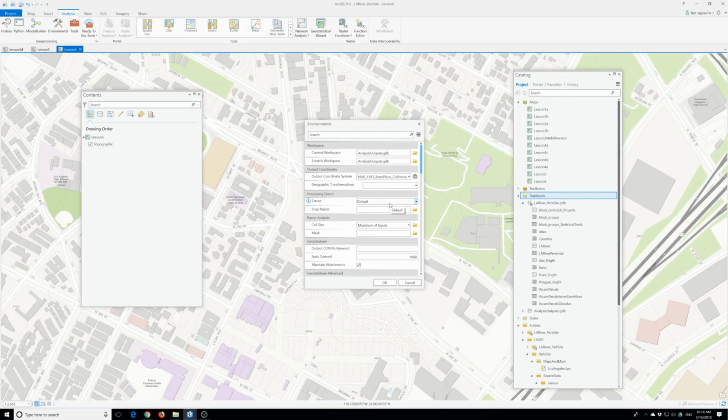So this default output location is known as the current workspace and can be set as an environment setting for the project. And the Scratch workspace is a second environment setting option for the output location of temporary data that we don't need to keep and maintain. By setting both the current workspace and a Scratch workspace, we save ourselves the step of browsing to a new output location every time we run a tool.